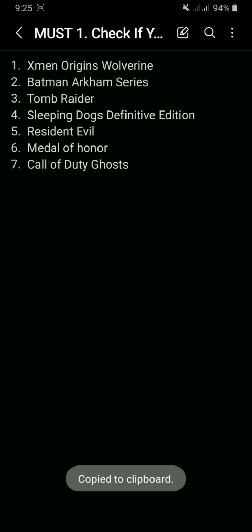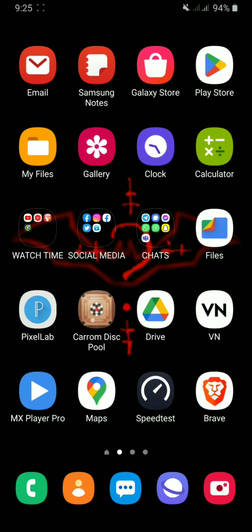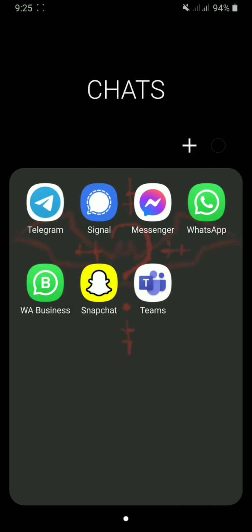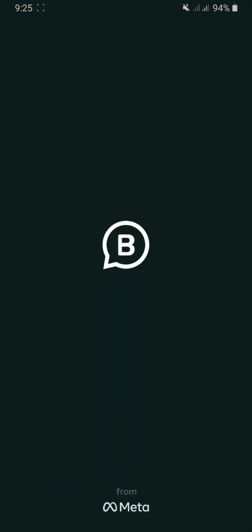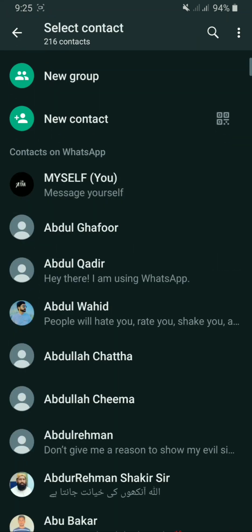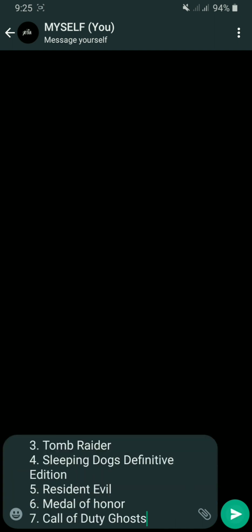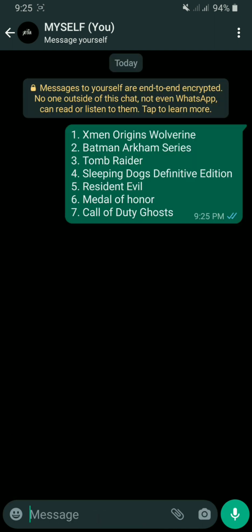I have to save this for later because I'm gonna have to uninstall the Notes app. So I have no place to save this, but I have one. I'm gonna go to my WhatsApp, or you can use Telegram or Signal, whatever you want to save it. You can message it to yourself. I'm gonna go to myself. I'm gonna paste it here and send it. It has been saved in my WhatsApp account.